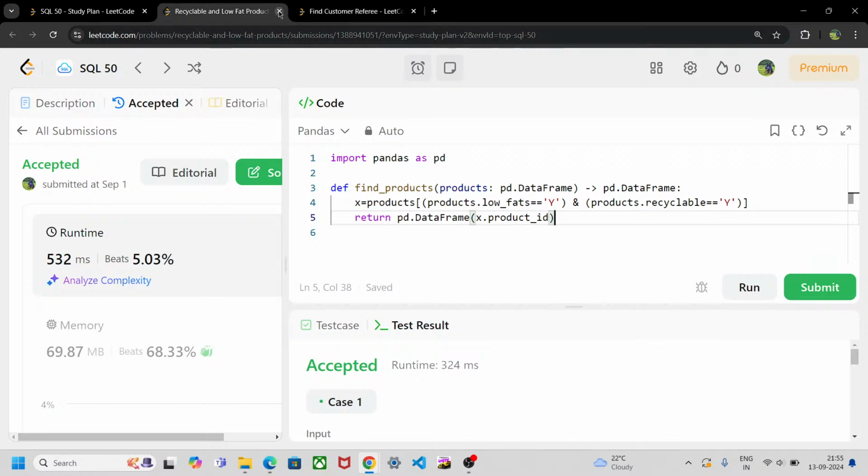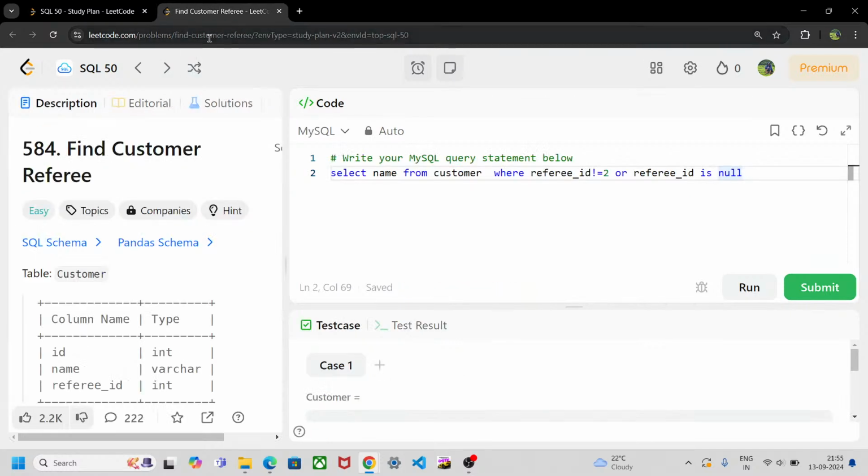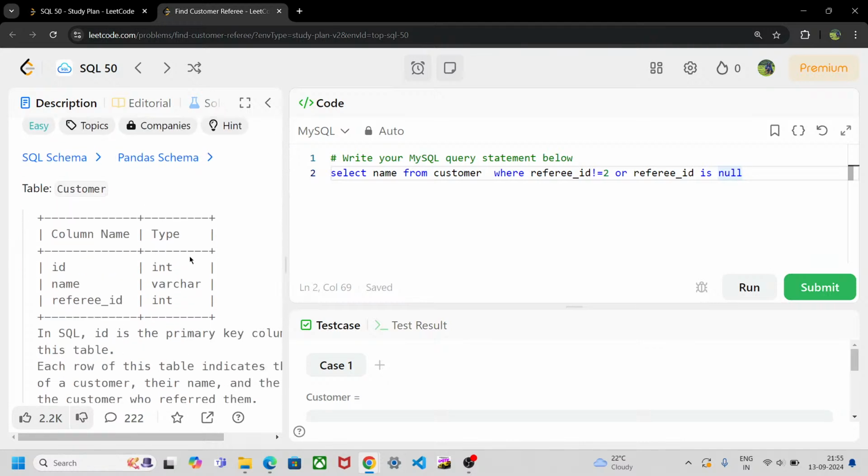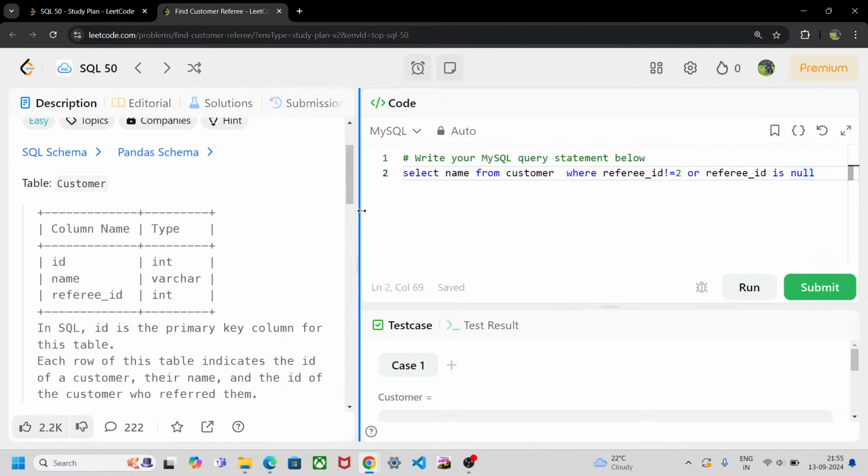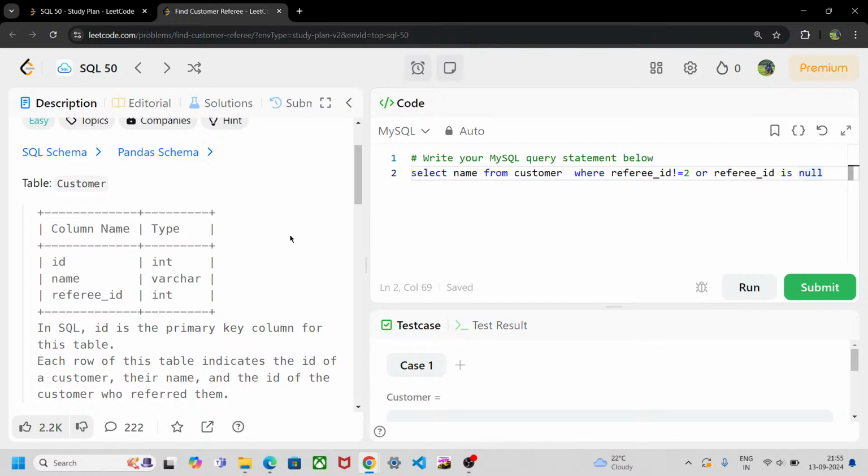Let's not waste much time on this, because this was yesterday's problem. Today's problem is find customer referee. Let's read the problem description first, and then we can jump into the solution. I won't waste time thinking and writing the solution here, since I have already solved it beforehand. I will take you through the solution step by step, both in MySQL and Pandas.